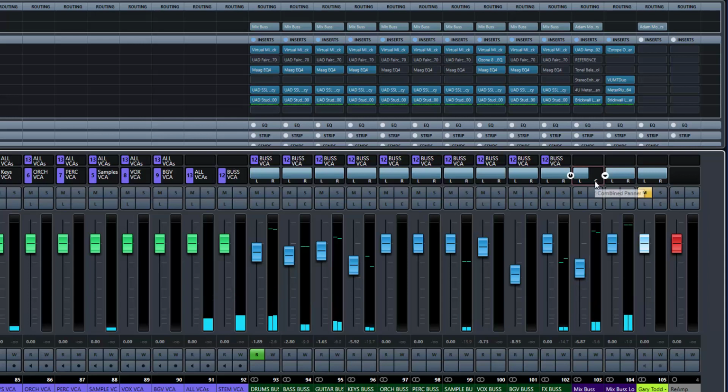So that's pretty simple, right? That costs you nothing. We don't have to buy any plugins. We don't have to do anything. We don't even need a high-end version of Cubase. We can just do that straight away on this mix bus. And as I said, it's not real convenient, but it's not too much of a pain either.